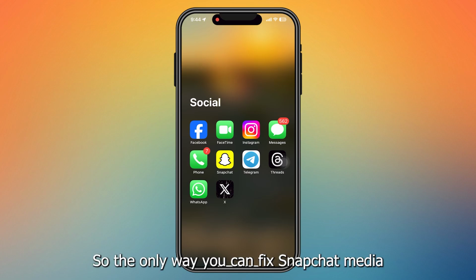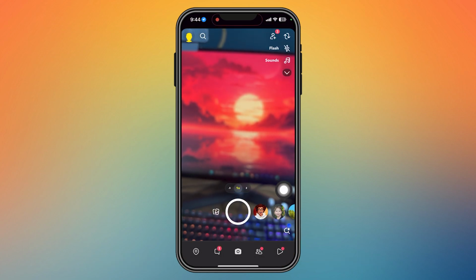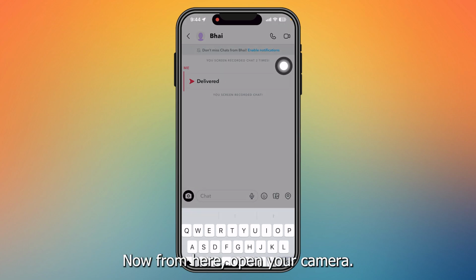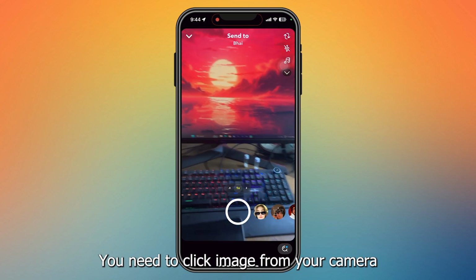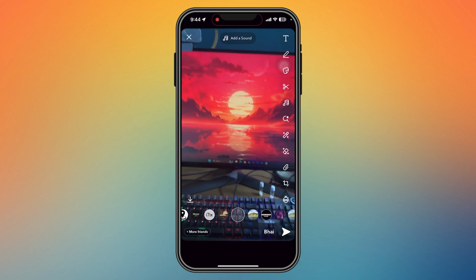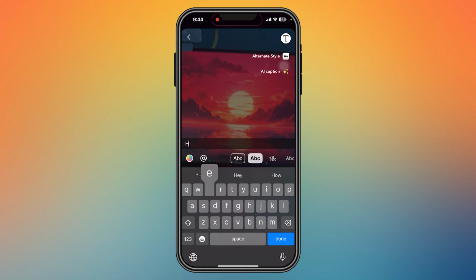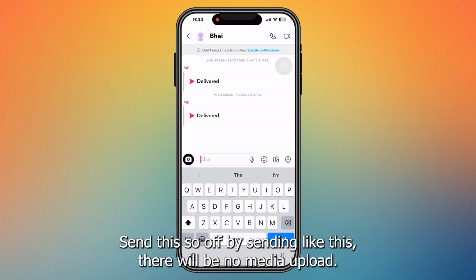So the only way you can fix the Snapchat media upload problem will be: open your Snapchat, open a random chat. Okay, now from here open your camera. You need to click an image from your camera, and then you need to open this text. Just type anything you want. All right, now send this.